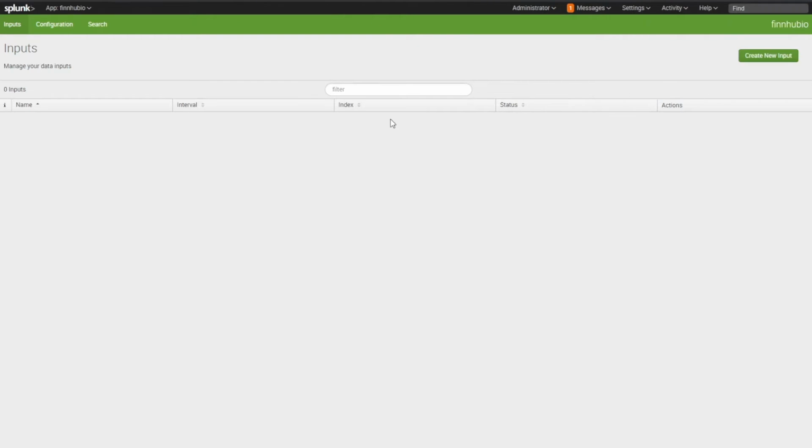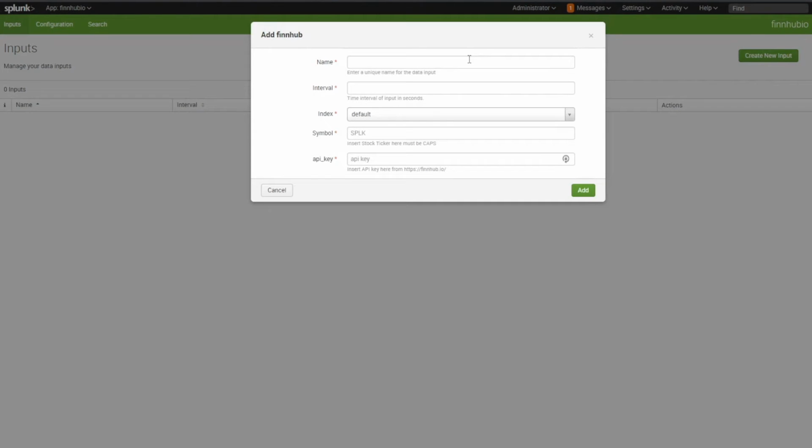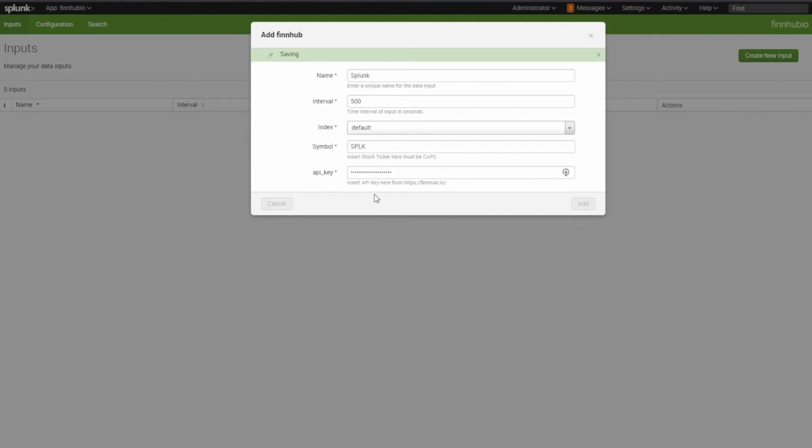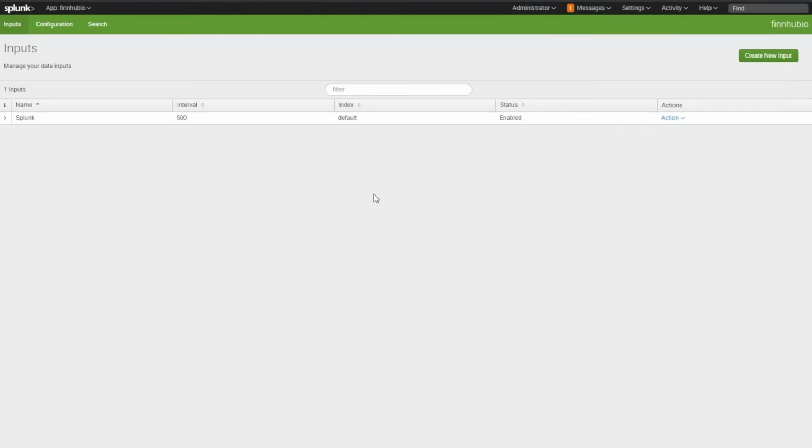And this is what the UI looks like now we've created the inputs. So there aren't any inputs here. So we'll go up to the top right and create a new input. And what this does is it just gives you the arbitrary name and the interval. So obviously be kind to the people whose APIs you are using, which index you want it to go to. And you'll see the gray text at the back there is Splunk, and then the API key again. So these are the two fields that we added in the add-on builder. They're now visible in the UI. Then we do add. It's going to save that and show us that it's available now.